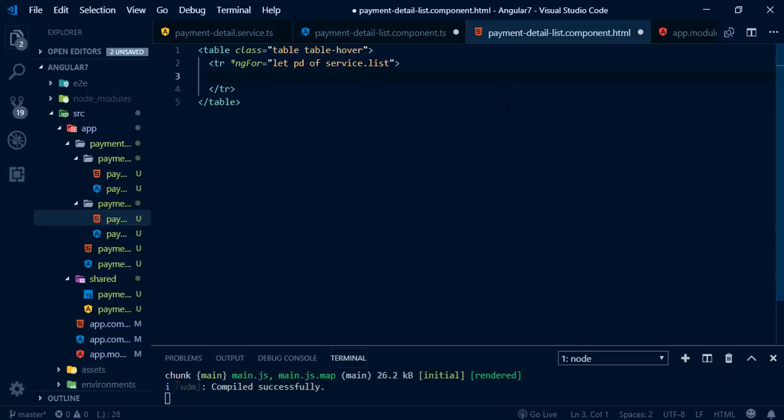Inside this tr element, we can add td elements for each of the payment details. We will display them using string interpolation. So we have two pair of curly braces, pd dot. First of all, we have the owner name, so card owner name. Then after that, we have card number.